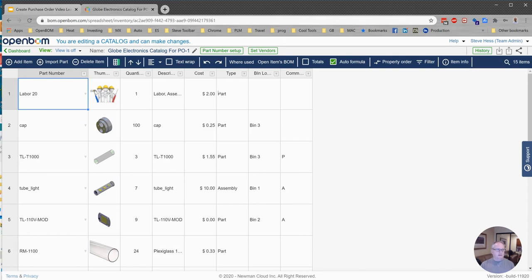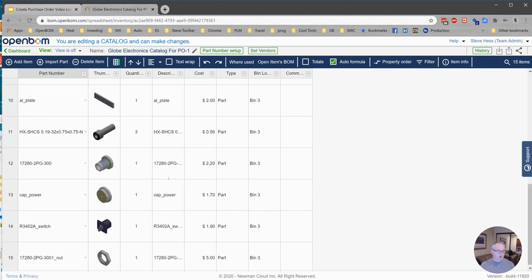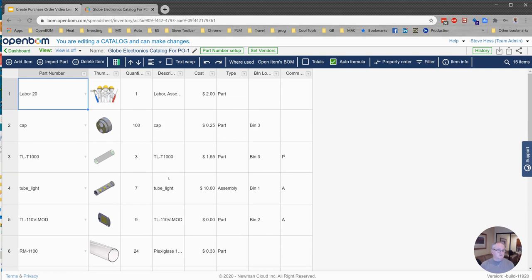Maybe I did a little cleanup on it. Sometimes there's things we like to move around, but I just imported this directly from Excel. And this has a list of all the items that we're going to be using at my company. This product that we're building right here is one of these LED tube lights that's kind of a work light. It's battery powered, has an on-off switch and some other things as well. So this is my catalog.